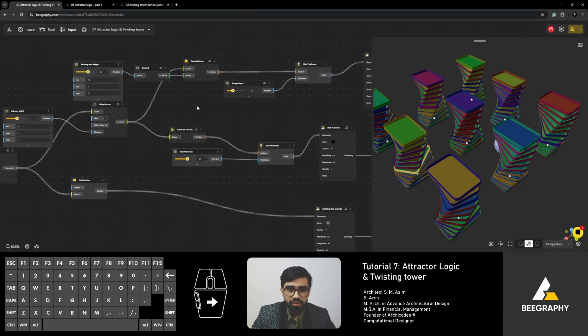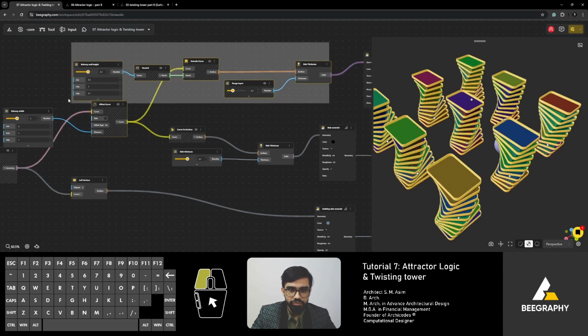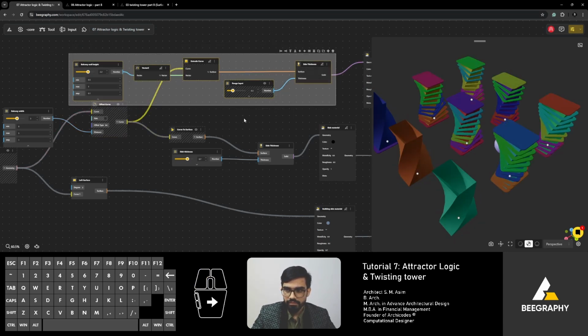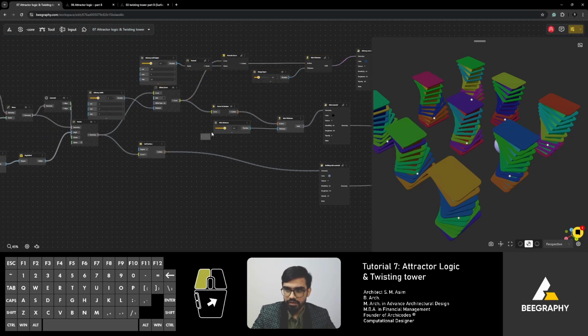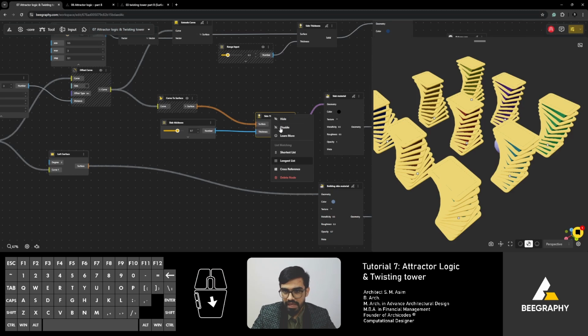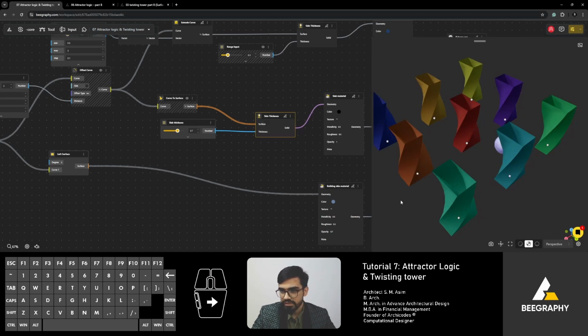So I'm planning to remove balconies. Okay. And we have got the slabs. Let's remove the slabs for now.